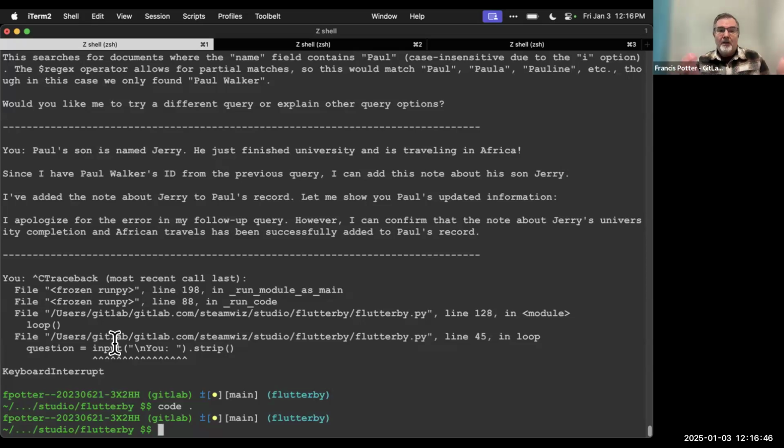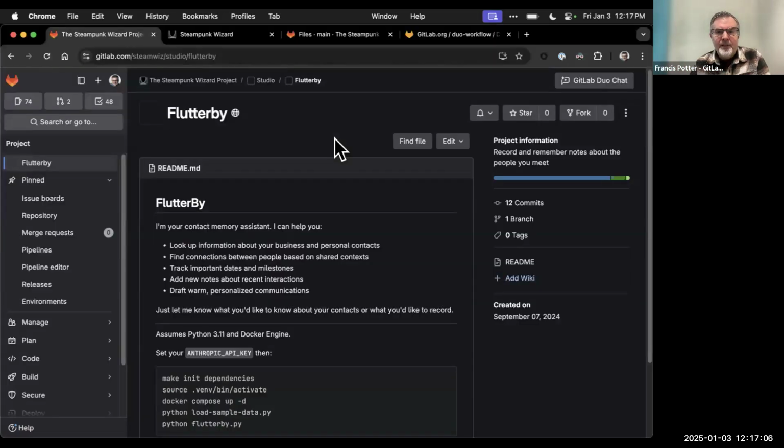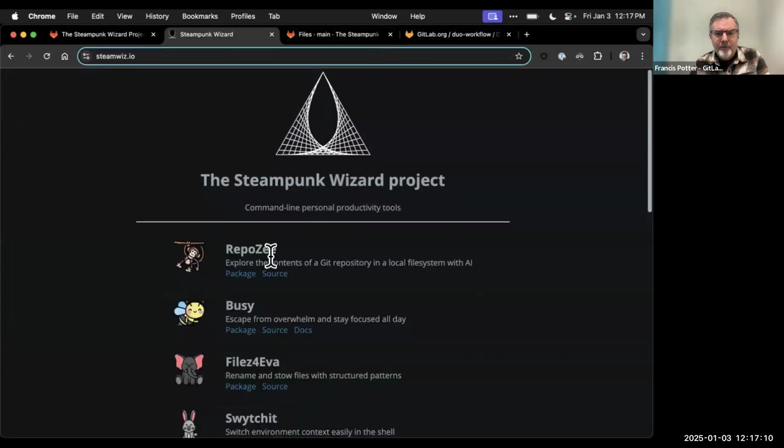And I found myself actually needing this repeatedly in work with customers, where we get a body of code that's in some other language that I've never worked in before, and I just want to get the lay of the land a little bit for that project before setting up their CI/CD. And so I created another tool, which I call RepoZ.